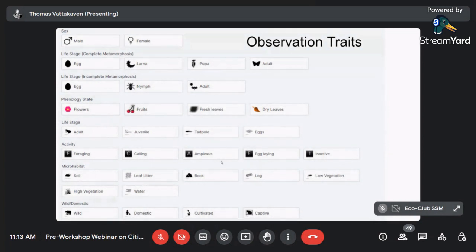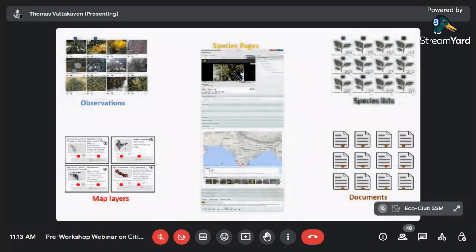What kind of activity was it doing when you observed it? What kind of microhabitat, or what kind of habitat, did you see it in, so that we can work out whether a particular species is associated with a particular habitat, and so on. And whether you're reporting a wild or captive individual and things like that, so that we can weed these out later when we are analyzing the data. So basically what I'm trying to say is it's not just all about observations. It's not all just about occurrence data.